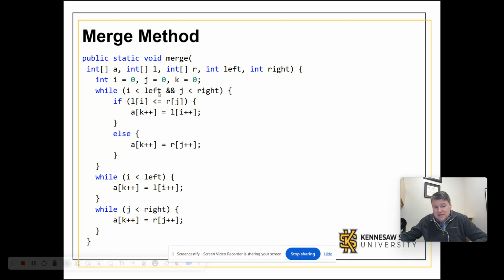So while i is less than left and j is less than the right, then if the one on the left side is less than the one on the right side, then into the full array, add the left side. Otherwise, add the right side. And then once you've done hitting the edge of either the left array or the right array, just copy all the rest of the other two arrays over because we know that they're already sorted. That's the merge. So it's not a particularly difficult piece of code, and it is way more efficient.